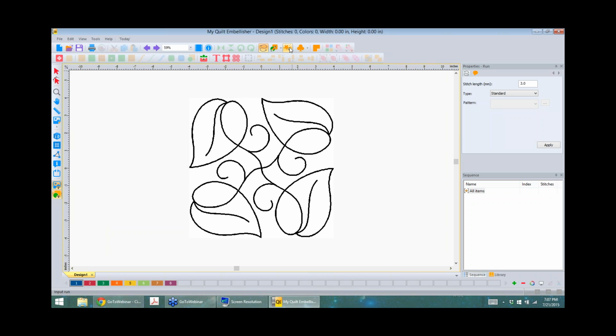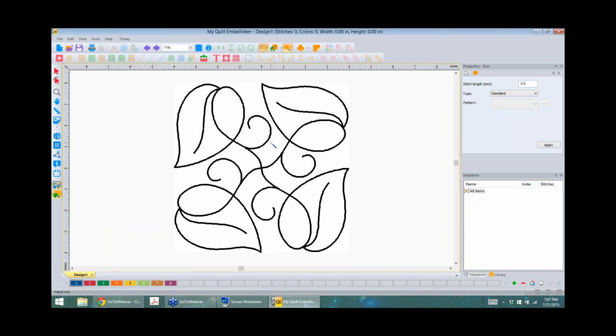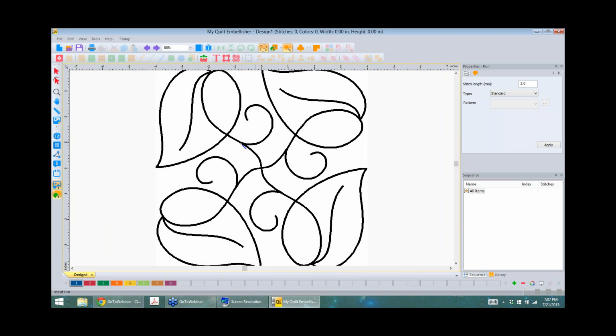I'm going to use my magic wand and select that. Now, the magic wand will read a backdrop. All I have to do is click anywhere on this black line. I don't have to select a starting point or an ending point. I just can click on it, and it will outline that for me fairly quickly.